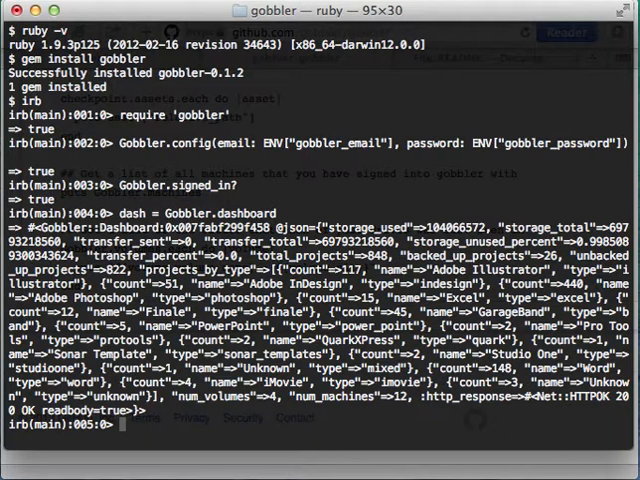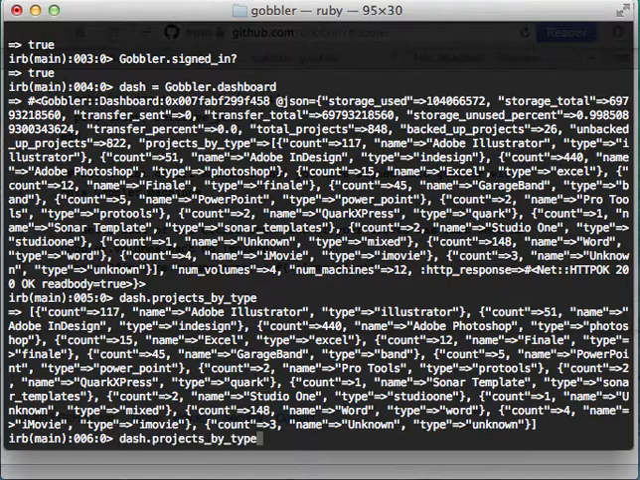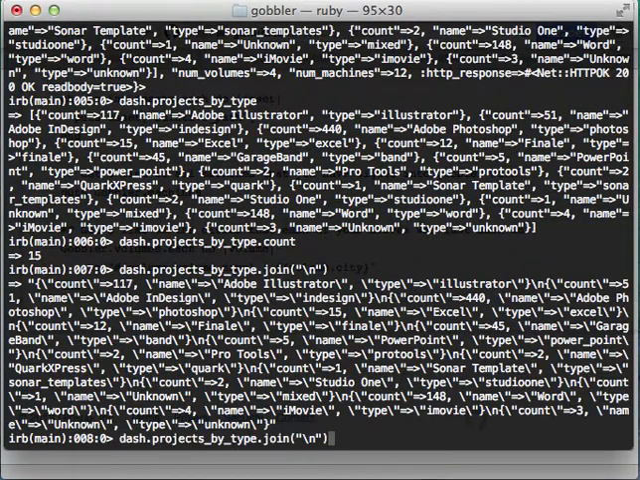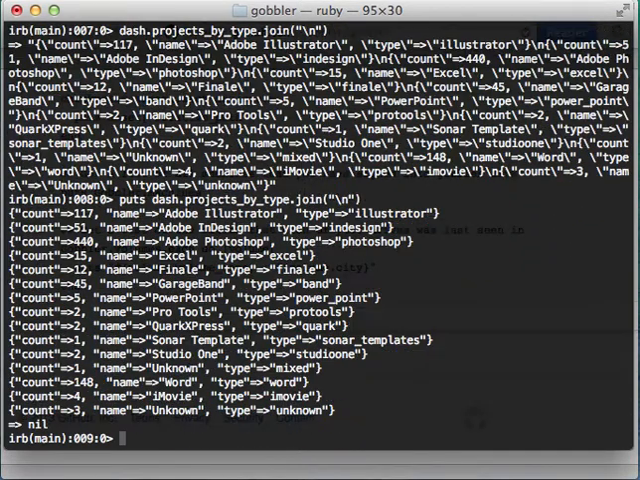So let's print out some information here. Say projects by type. Okay, well that returns an array of projects by type. So let's actually just join it here and print it. So there you go. I have 15 projects, and those 15 kinds of projects, and the count of them that we stored in our system.